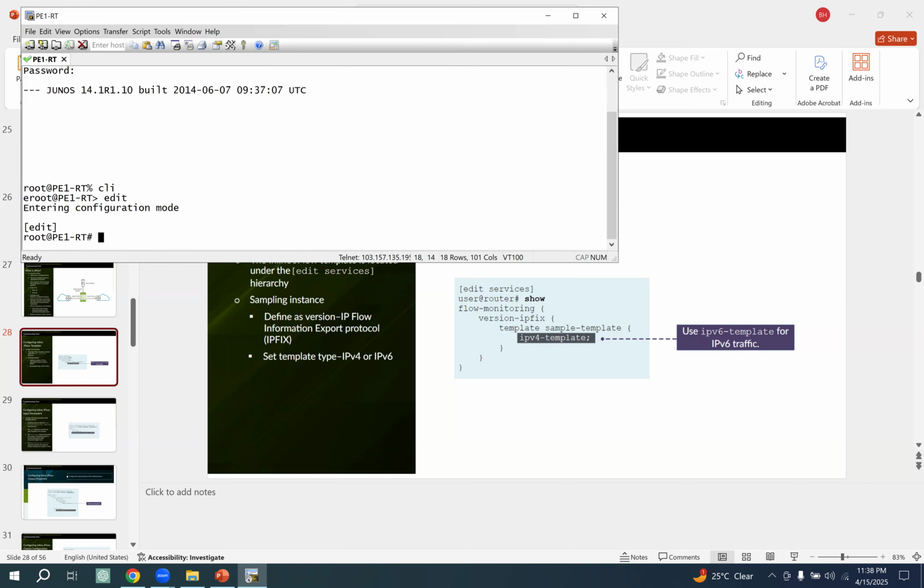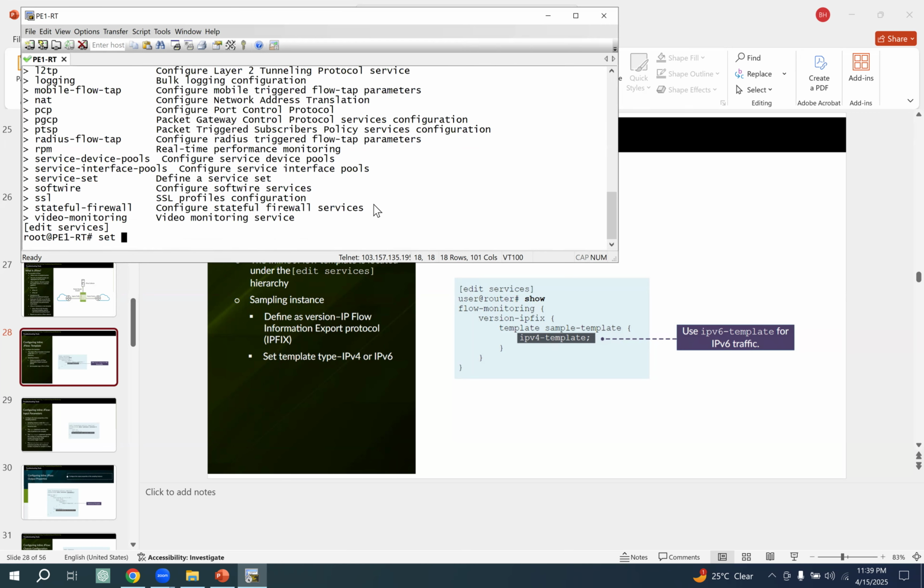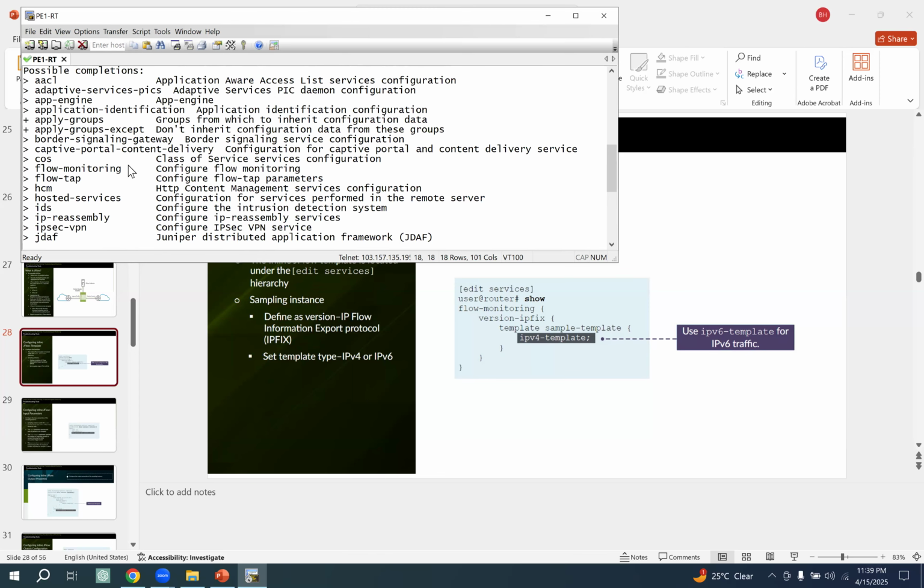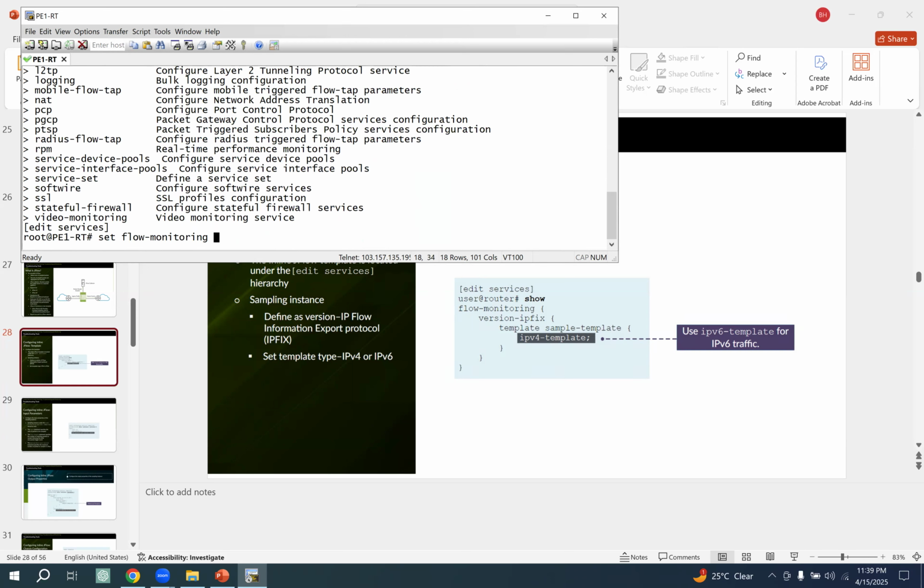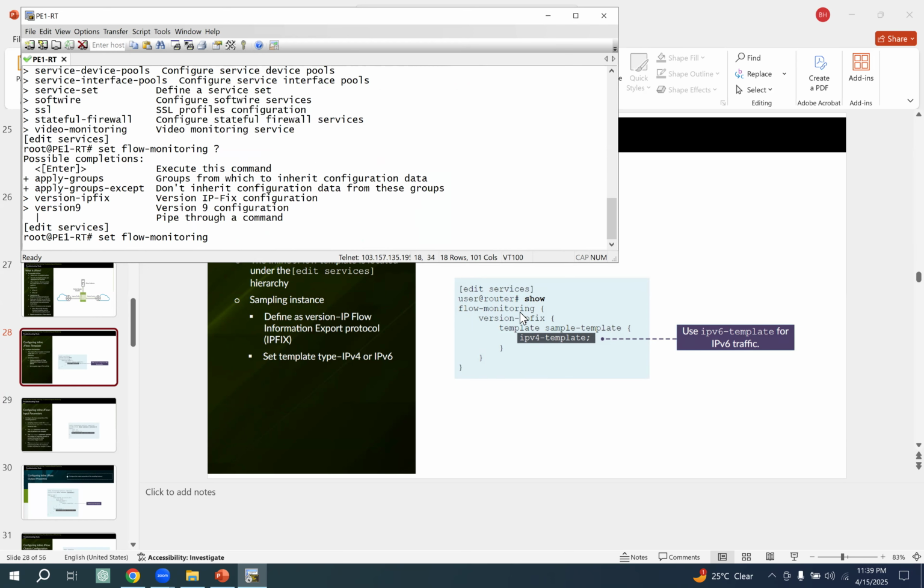Select edit, so edit services. Now I'm under services. What is available is flow monitoring. Yes, flow monitoring is available here. The available options are version 9 configuration and another option, version IPFIX. Flow monitoring version IPFIX.